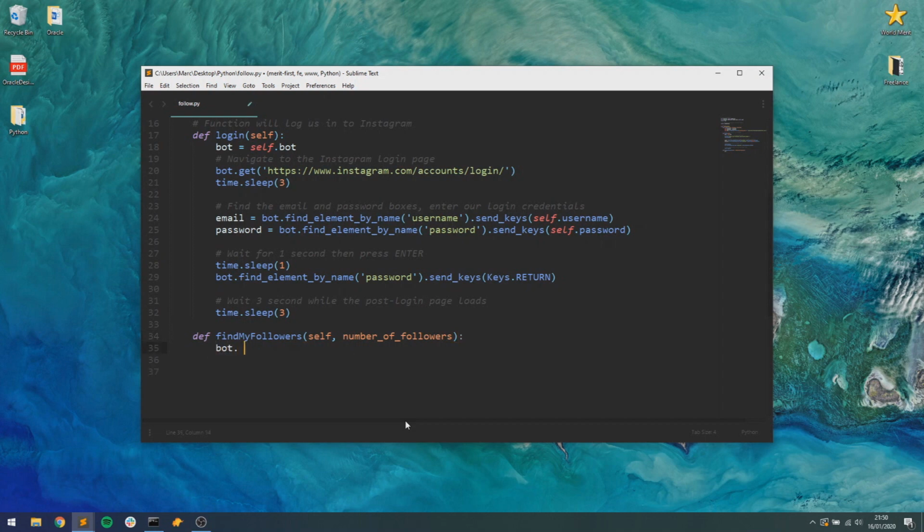Now I'm going to say bot equals self.bot, and this is just going to mean that we can access Selenium using the bot variable. And now I'm going to go to bot.get, which is going to load a URL, and then the URL we're going to pass in is the URL of my actual Instagram or your actual Instagram. So we're going to say https:// and then we're going to append plus self.username. And this is just going to pass in our username. So this is going to go to our profile, basically.